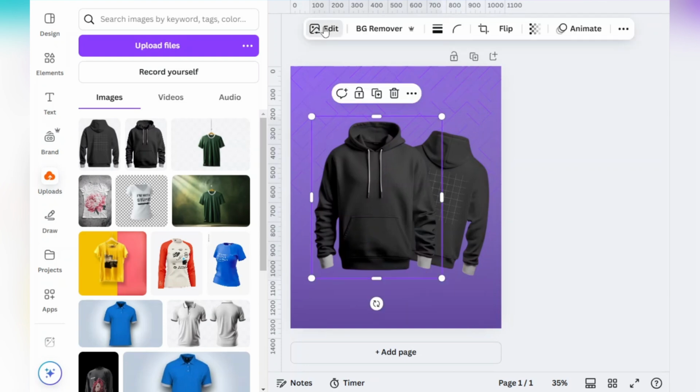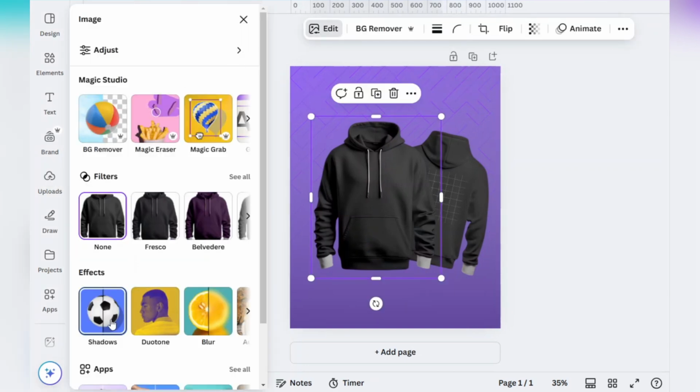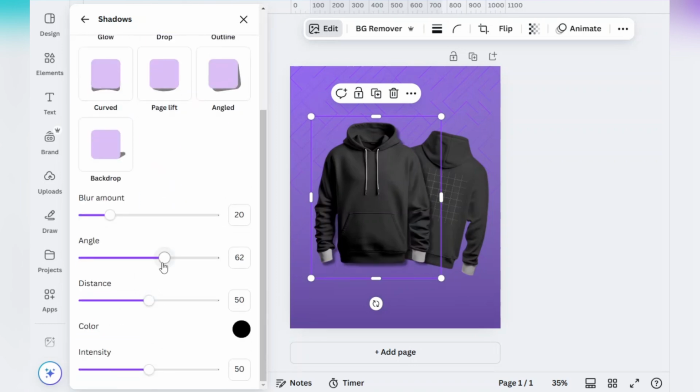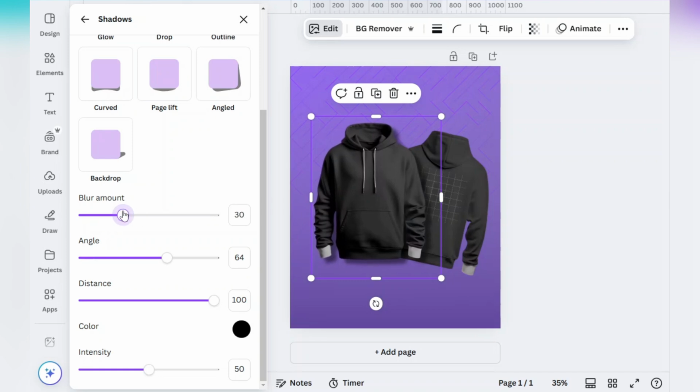To add depth and make the object pop, apply shadows and adjust the values. Start by increasing the distance to separate the object from the background, then tweak the rest until it looks just right.